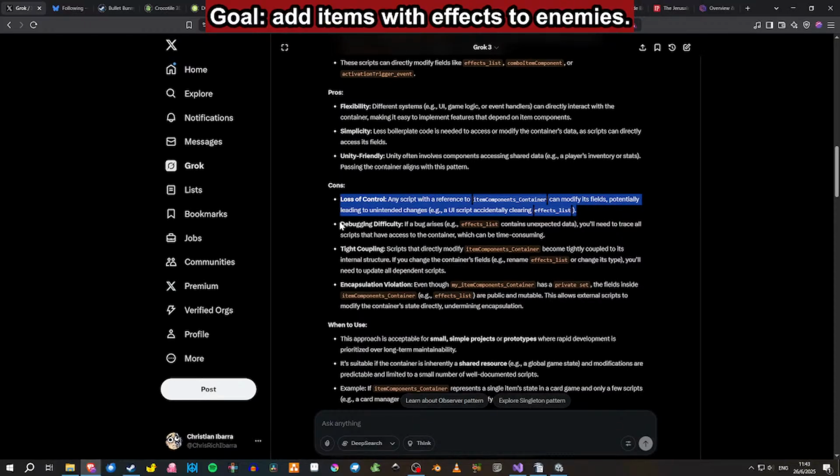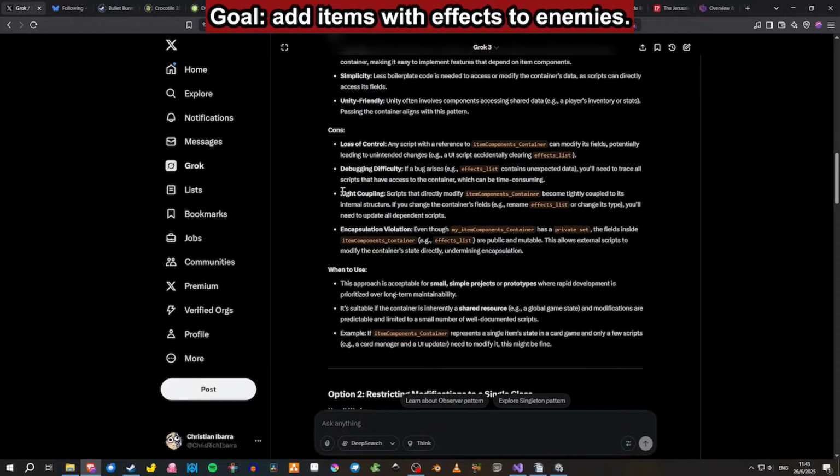Debugging difficulty. If a bug arises, or the container contains unexpected data, you'll need to trace all scripts that have access to the container, which can be time consuming. Tight coupling. Scripts that directly modify the item component's container become tightly coupled to its internal structure. If you change the container fields, rename the effects list, or change its type, you'll need to update all dependent scripts.